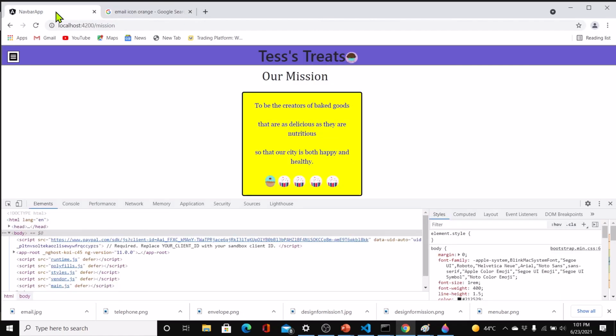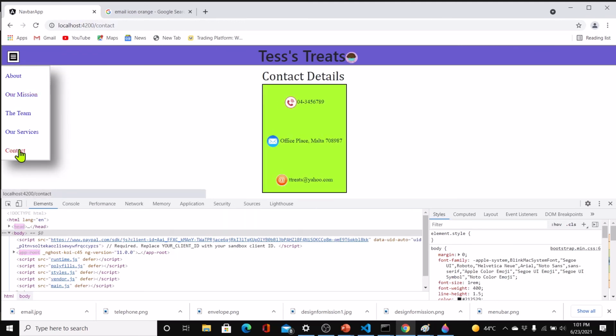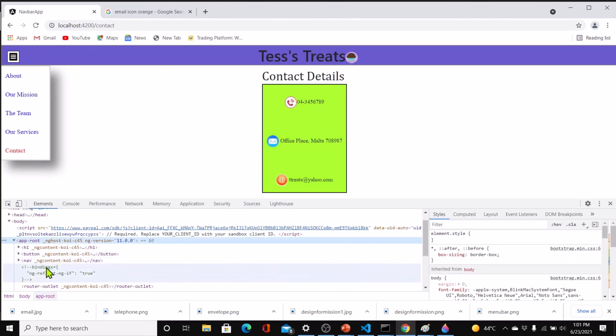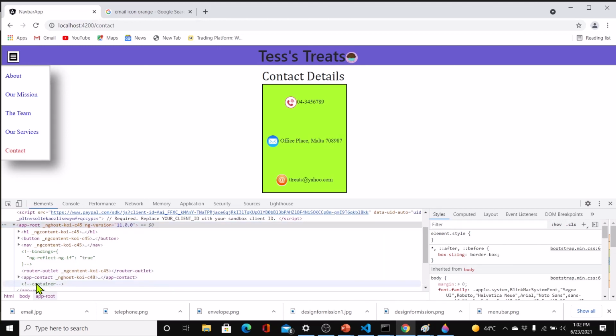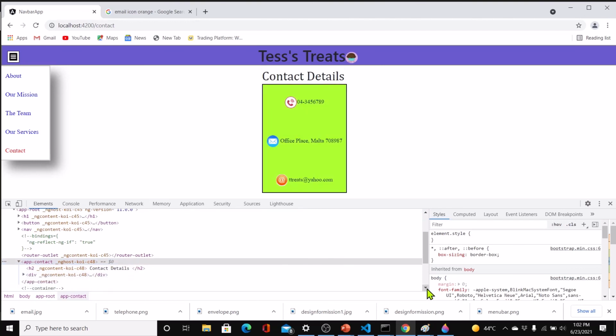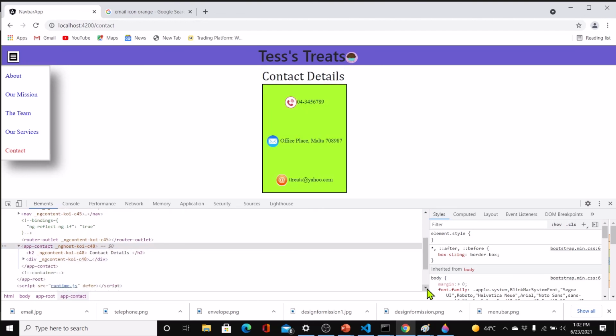So come to your browser. Again, we don't need to compile. Click on the button, click contact, right? And that's what you should see. Select the app root or expand the app root, and you'll see router outlet, and within that you should see your selector for the contact component. When you expand that, you should see the HTML for the contact component.